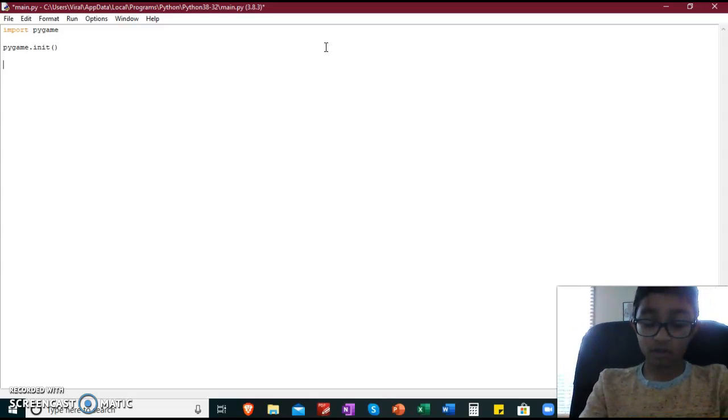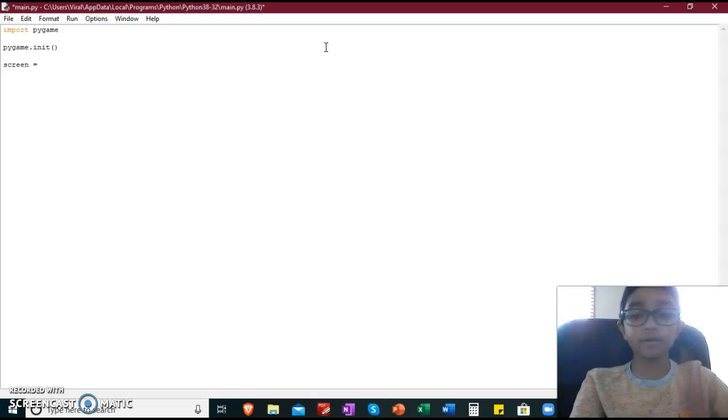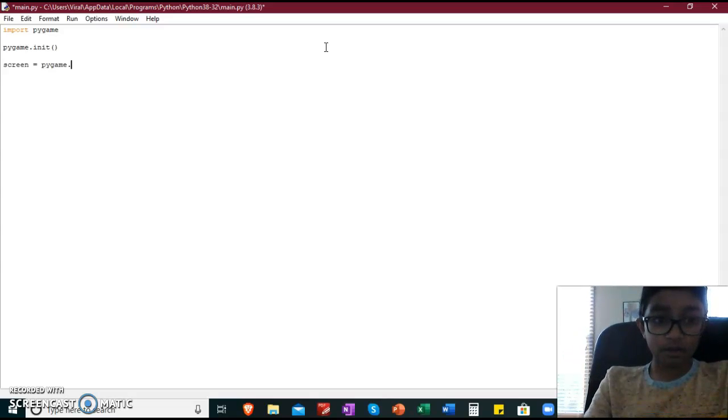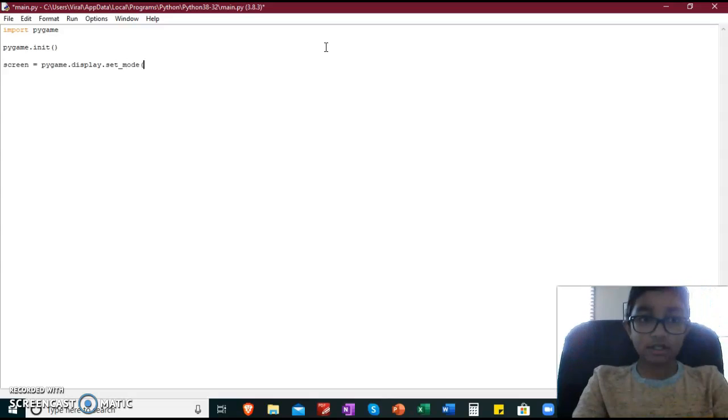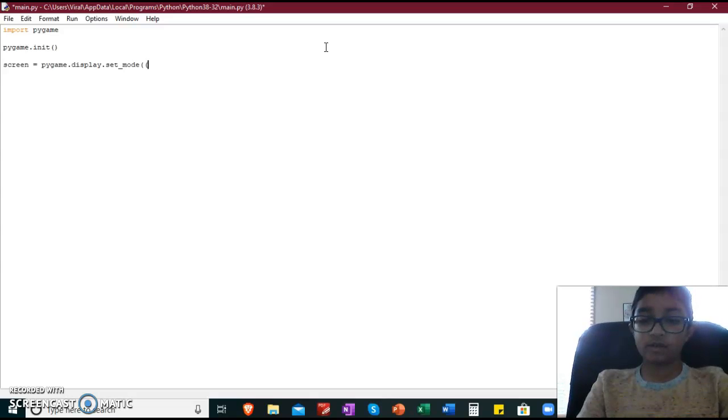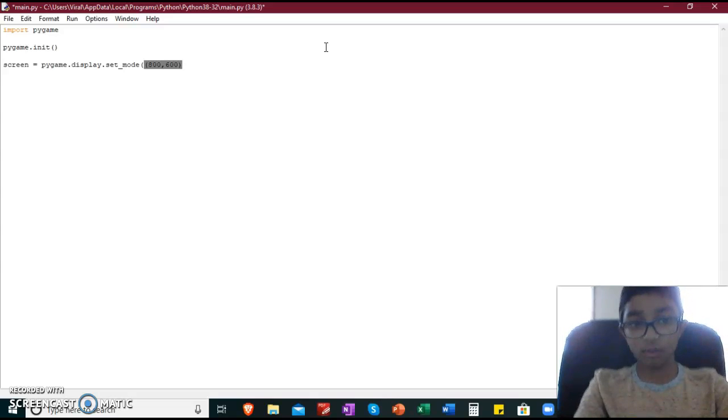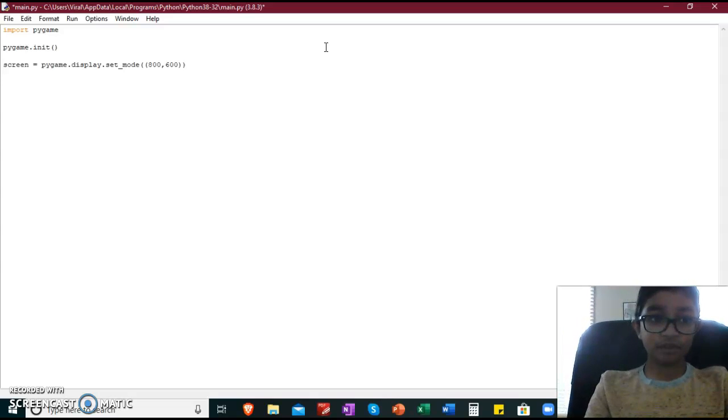And then you want to make a screen. I'm going to call it screen. To make a screen or a window in pygame, you want to say pygame.display.set_mode. Now you want to make a tuple inside of the brackets and give the x and y dimensions. Right now we're going to make 800 the x and 600 the y, and close them off.